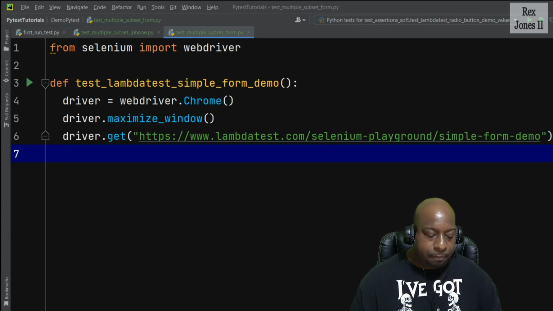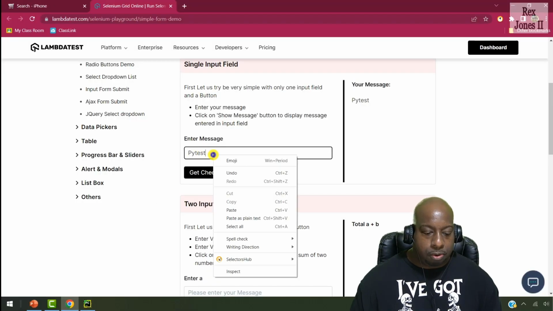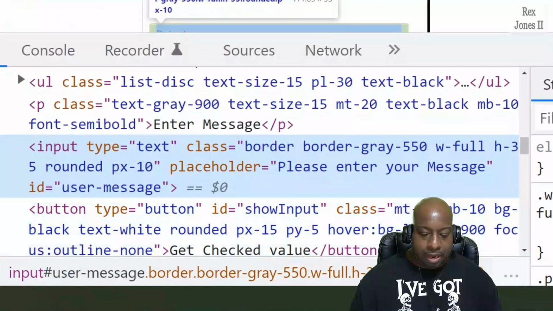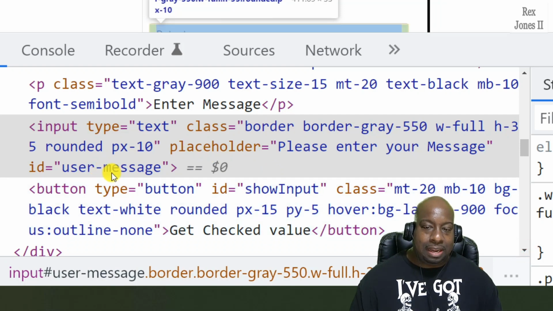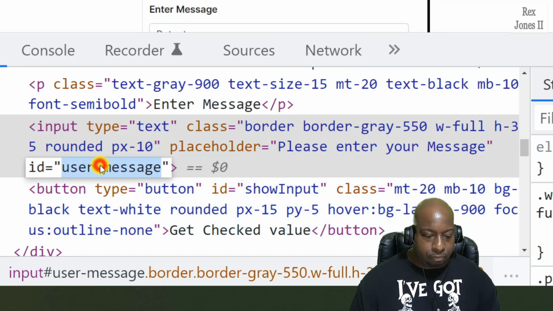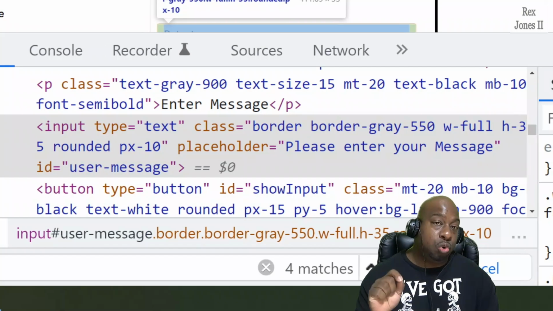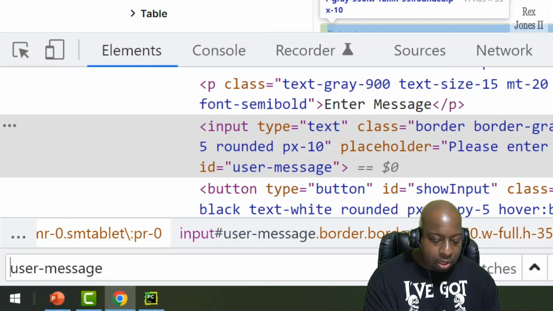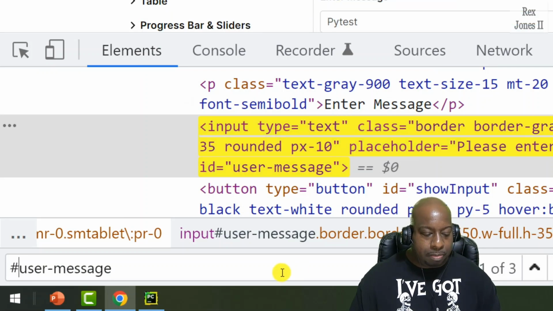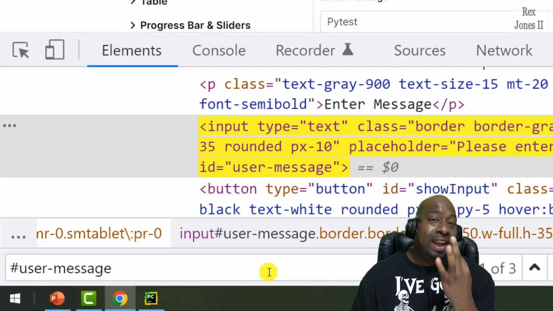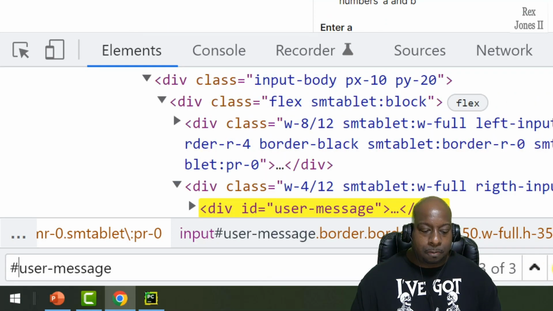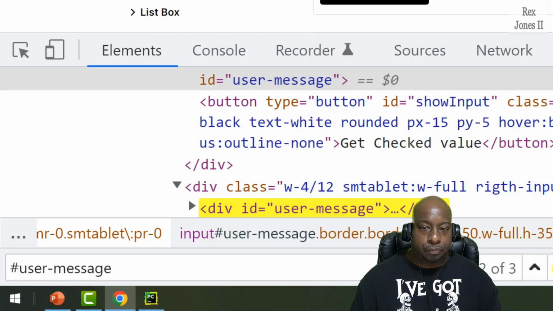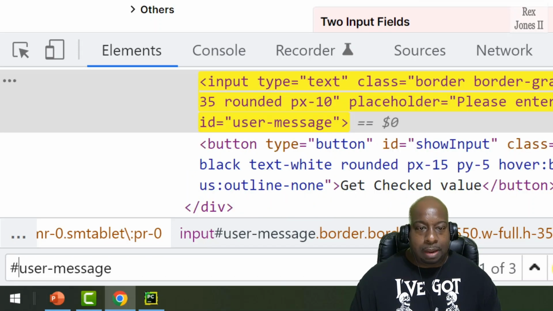Now, let's inspect the field. It has an input tag with an ID attribute. Let's check if the value for ID is unique by using the shortcut for the hash symbol and the value. And it is not unique because it shows 1 of 3. There are 3 elements with the same ID. We cycle the elements, and 2 of the elements are not within the input tag.